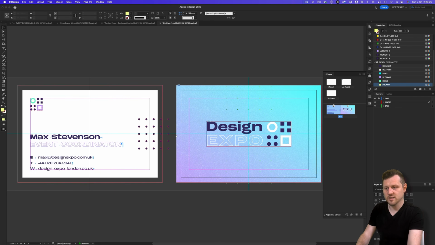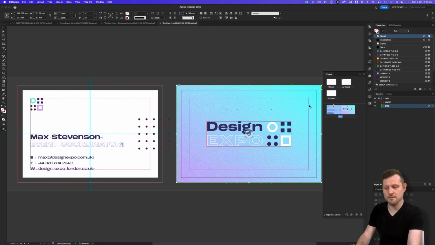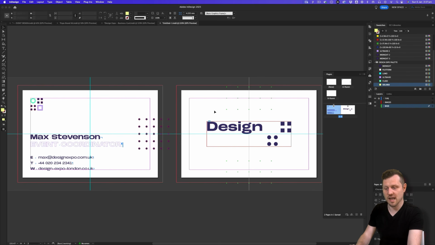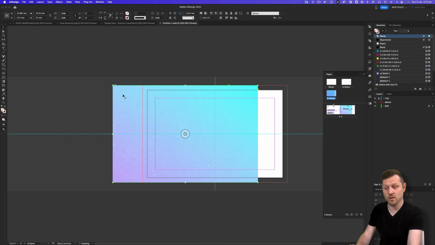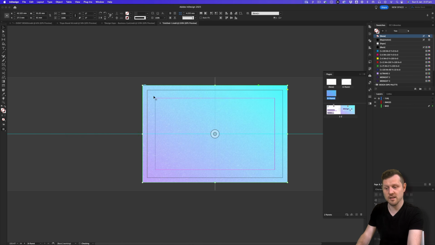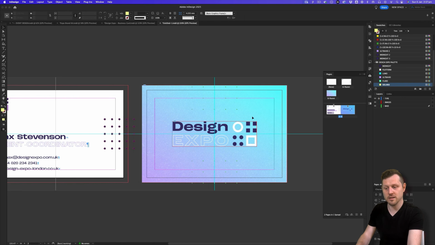Nice. So next, I'll select the base image on the next page. I'll press Command plus X on Mac or Control plus X on PC to cut. Double click on parent B. I'll paste this on the base layer and position correctly. Double click on the page in the Pages panel.